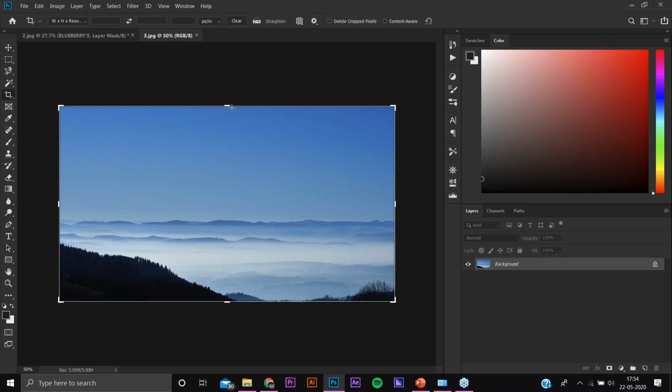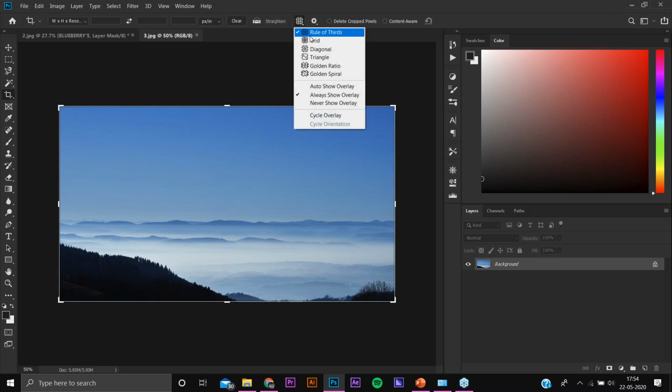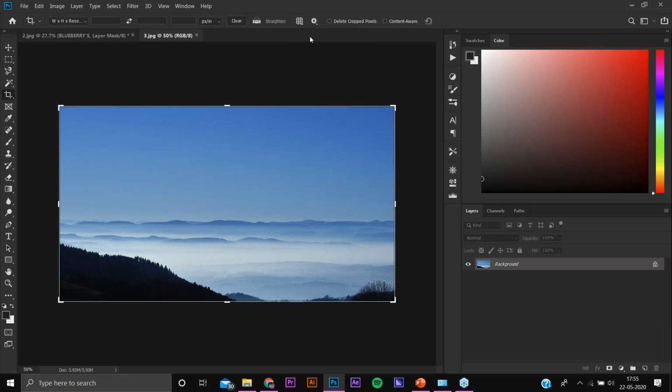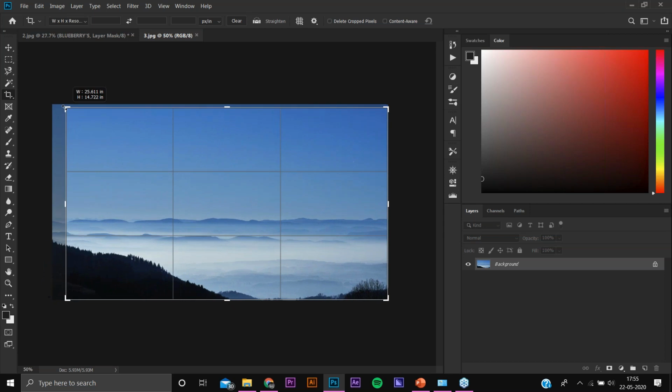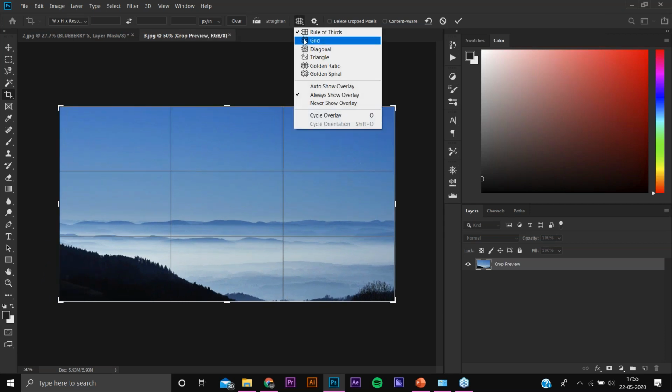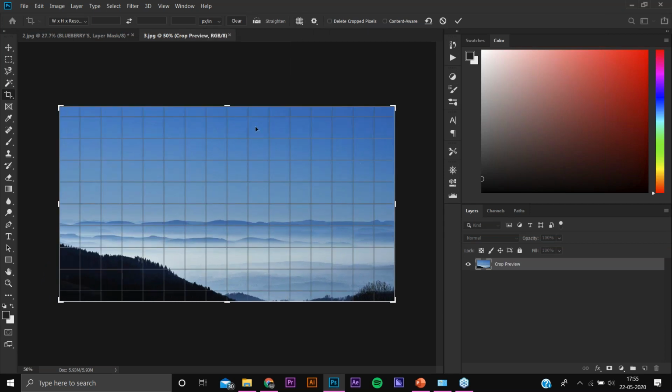Now moving forward, if we are using this crop tool, there are various options such as rules of third while cropping. If you press rules of third, you will see the rules of third over here. Similarly, if we use grid, then various types of grid will be appearing over here.